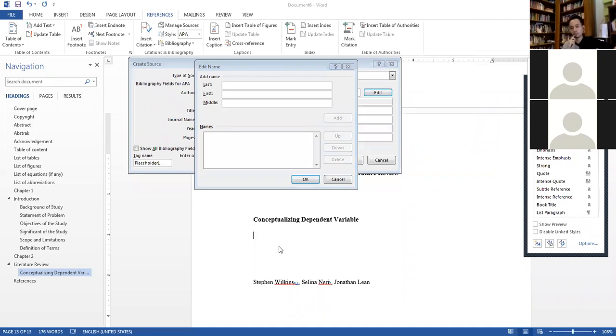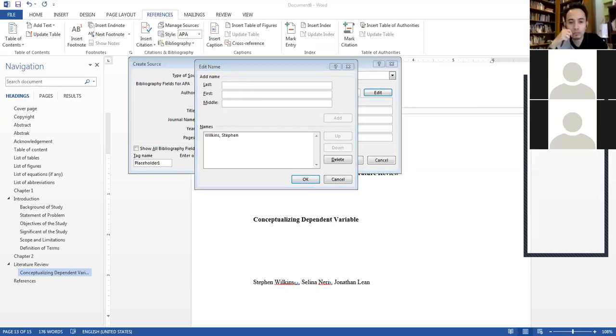Then we insert the name of the author one by one. For example, the first one is Stephen Wilkins. The last name should be Wilkins, and the first name is Stephen. Then click add. The second author is Selina Neri.